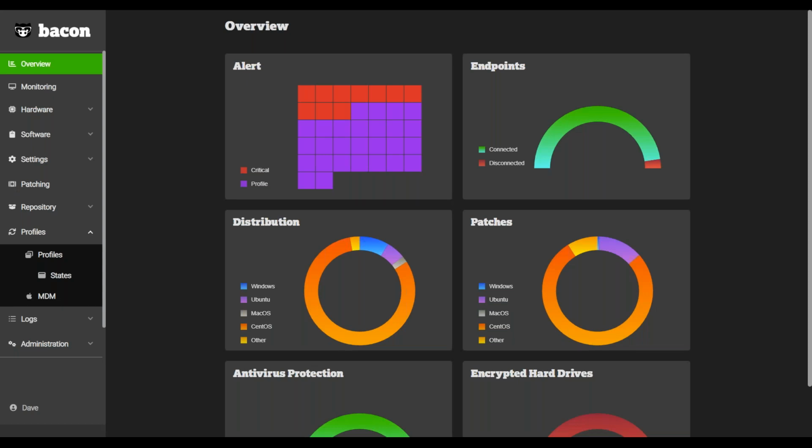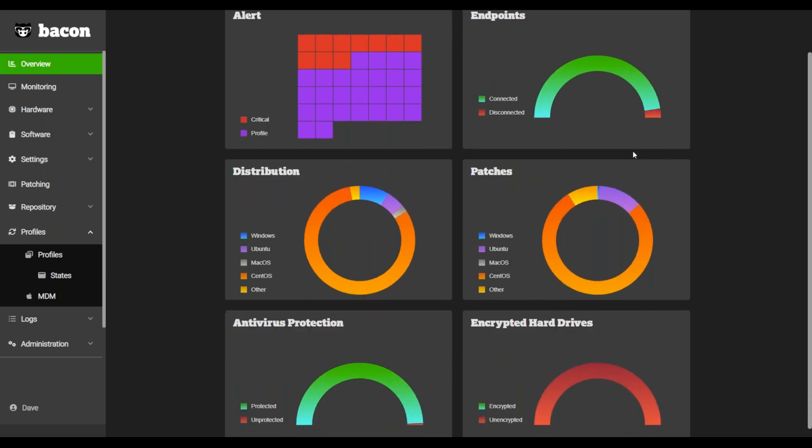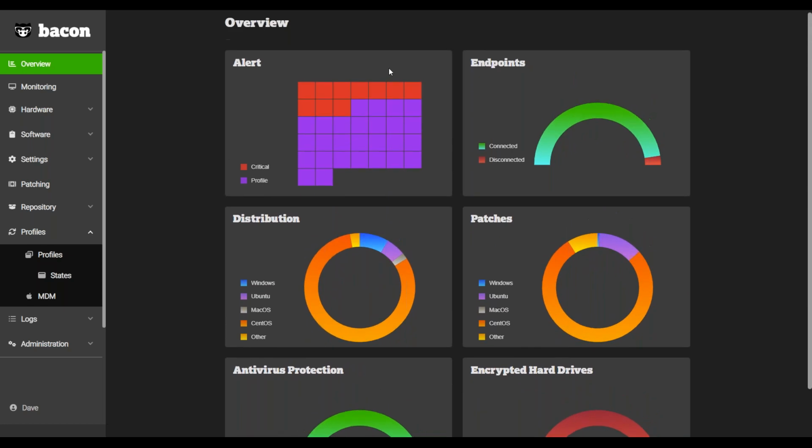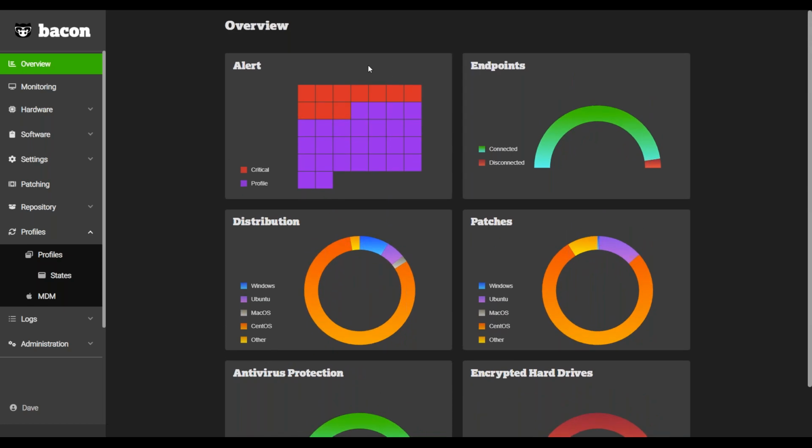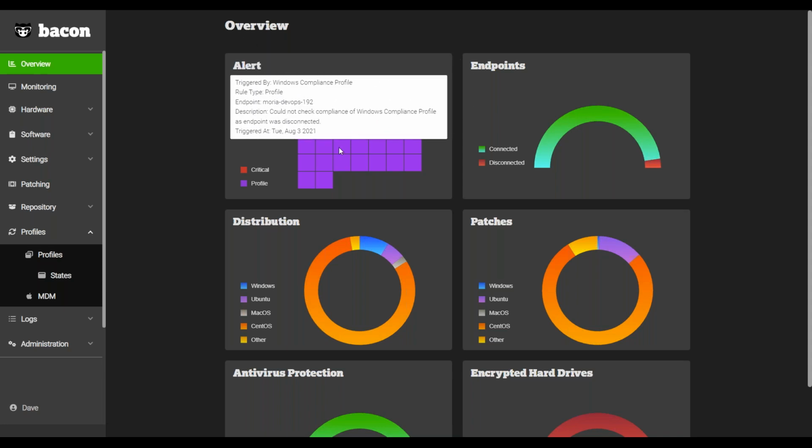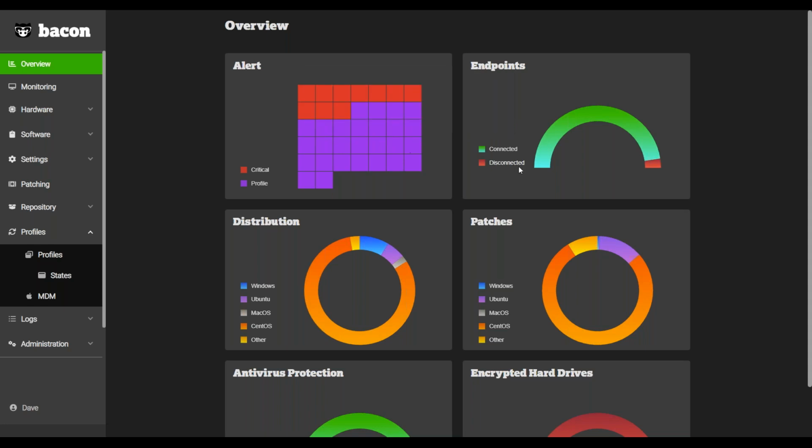Thank you. All right, everybody, so we're gonna go ahead and start off with our overview page here. So this is what you'll see when you first log into Bacon. It's gonna give you a quick look at what we're managing for you. So we start off with alerts here. These are alerts that can be custom configured, so you're able to set your own rules, which we'll see shortly. And then once those trigger, you can mouse over here to see what triggered.